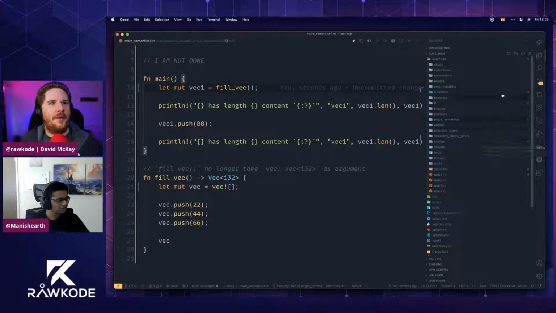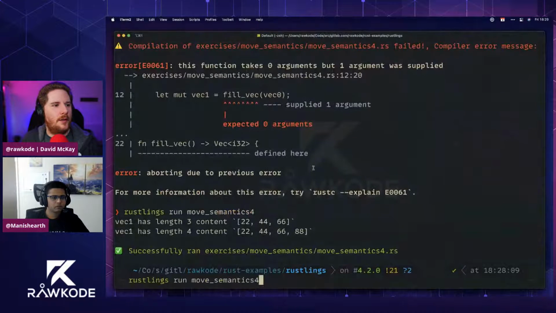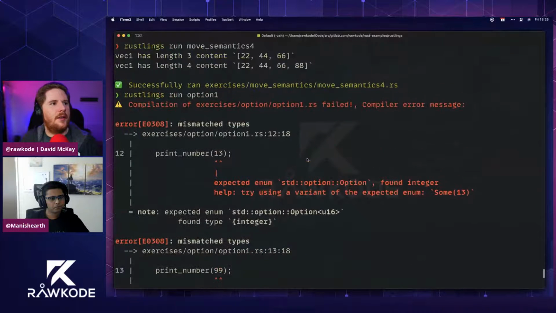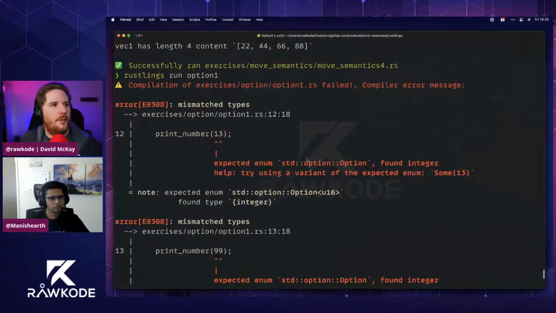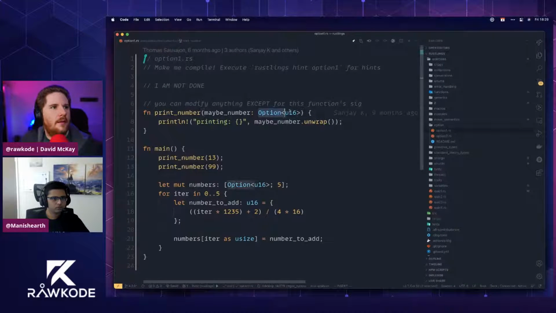How about options? Sure. Yeah. All right. So we got option 1. Big error message. Okay, so the print number function expects an option and it found an integer. Okay. So this kind of looks like generic syntax. Yes. Can you maybe walk me through this for a second?